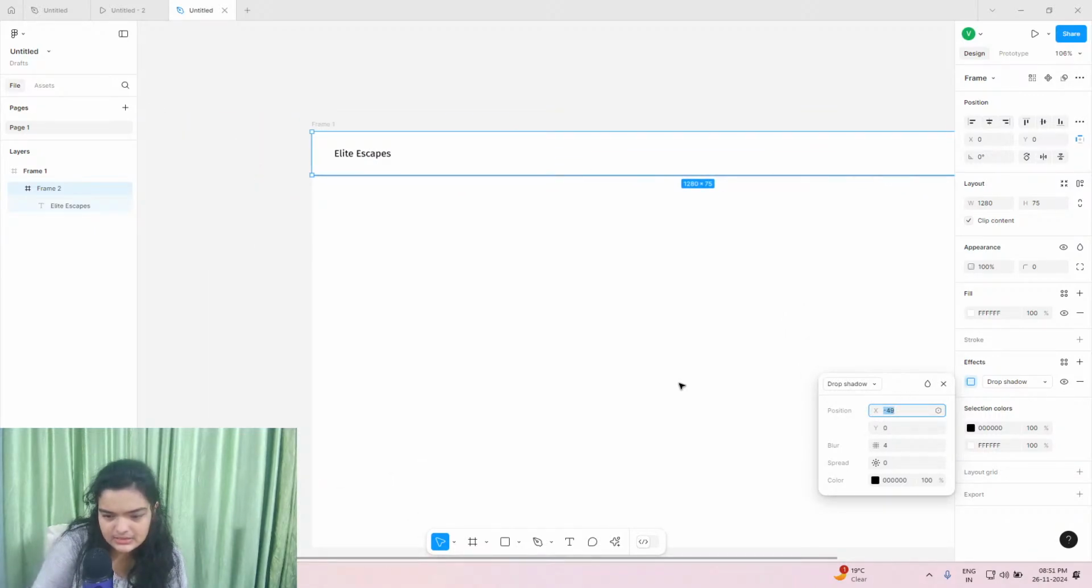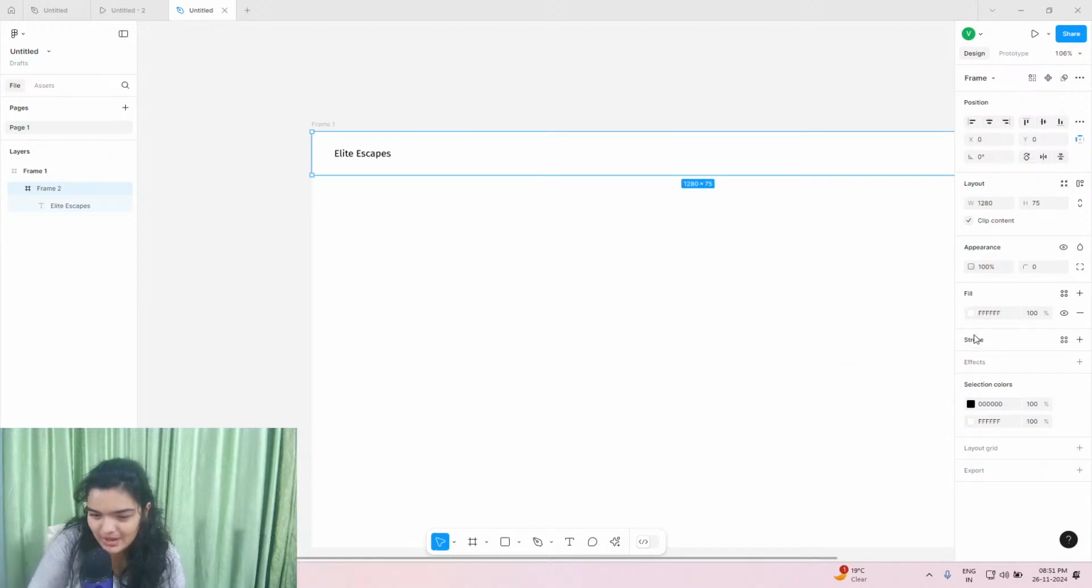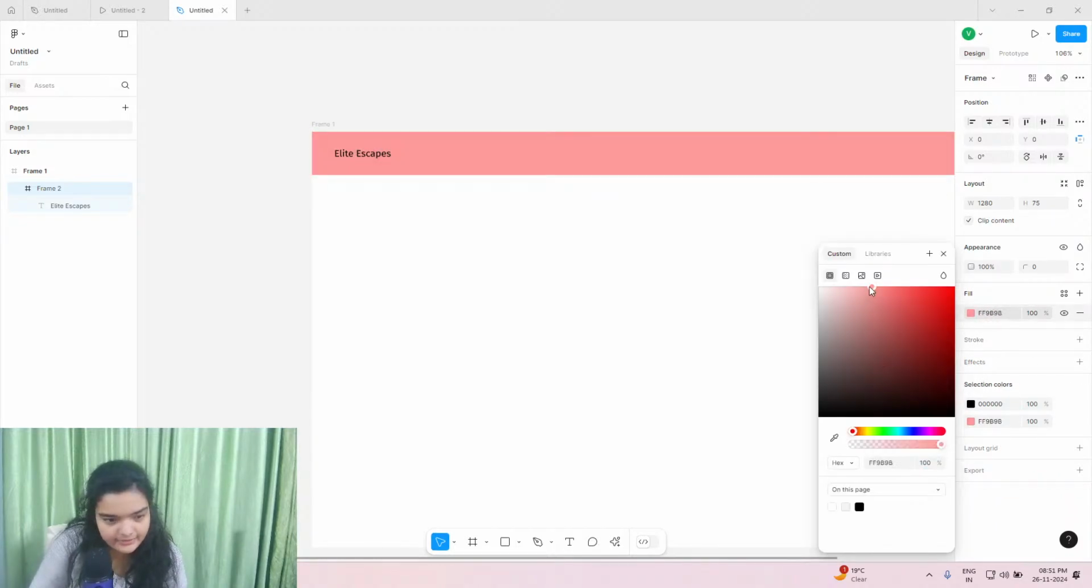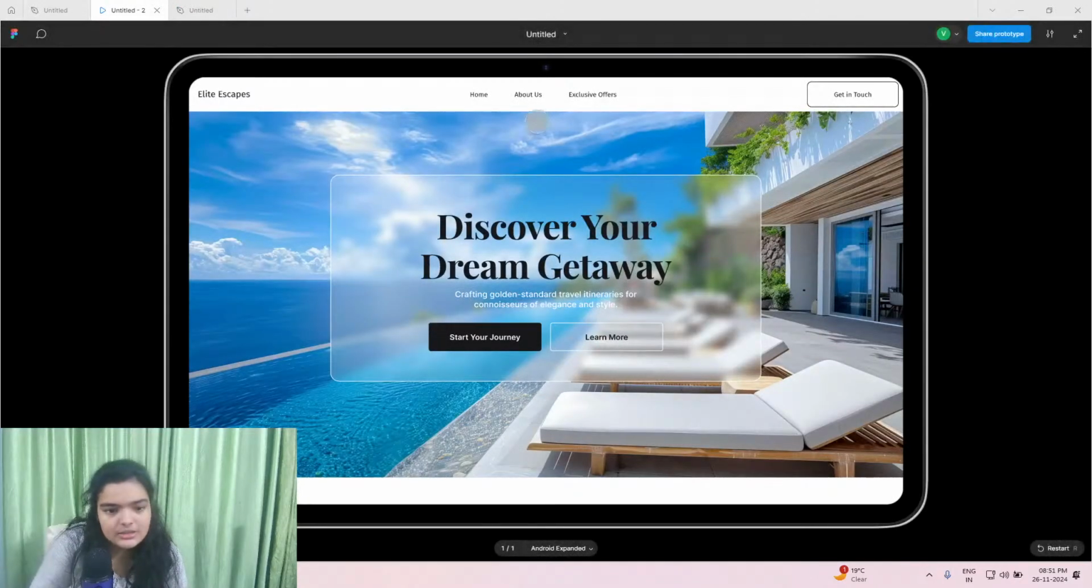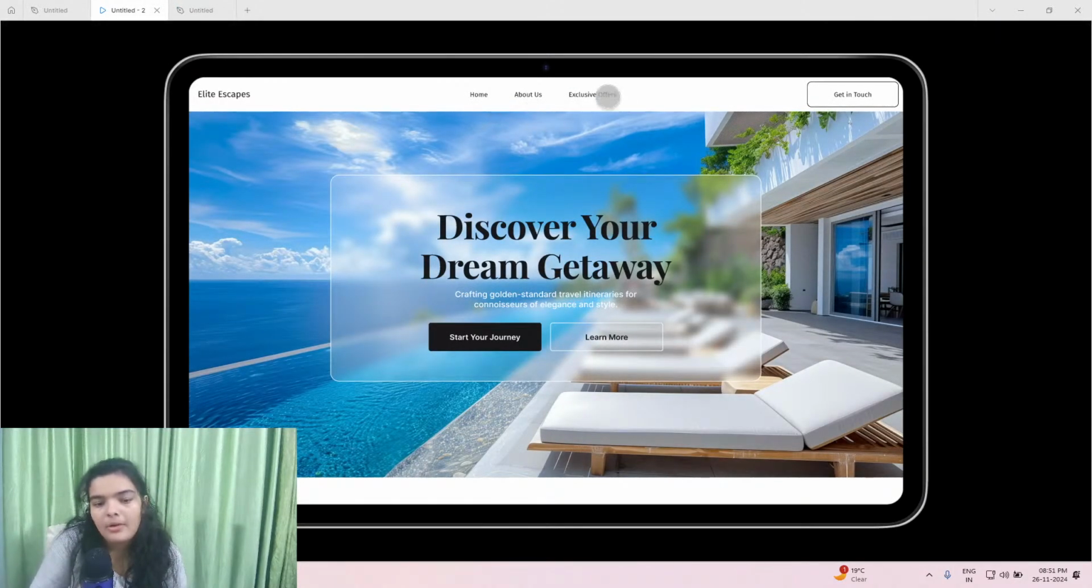All right, the next thing that we need to make sure of is, you know what, I feel like this is still quite difficult to look at, which is why I'm just going to remove it. Let's add a fill here just so we know we're doing something different. This is Elite Escapes. The next section we need to take care of is Home, About Us, Exclusive Offers.